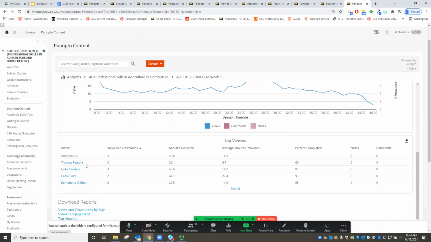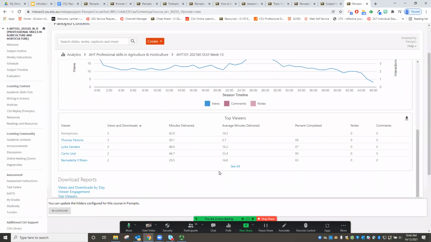And then down the bottom, we actually get identified the users in the subject site that have watched or engaged with the video. So this is arguably the part that's of most value to teachers, I would suggest, is finding out who's watching what, how long they're watching it for, etc., and when they've done it. And it's quite a decent feature.